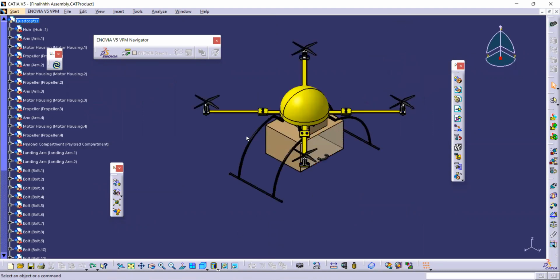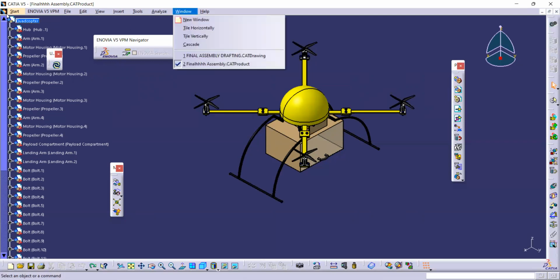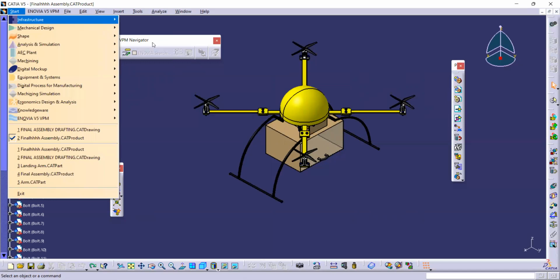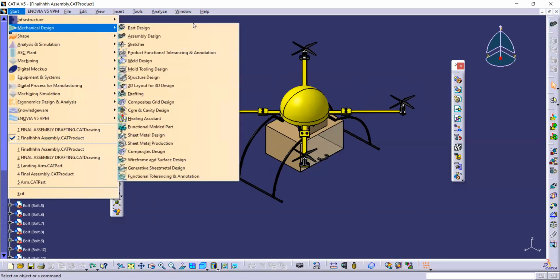In order to make the drafting of this, we need two views. The first one is the isometric view of this product, and the second one is a view that will show every part being not connected, being separate. So first of all, we need to make the drafting. We are going to select Start, Mechanical Design, and go for Drafting.